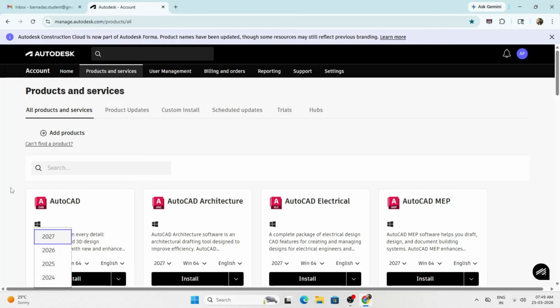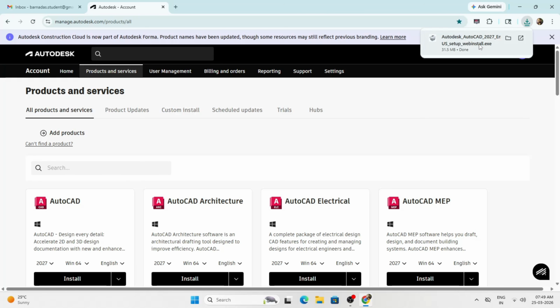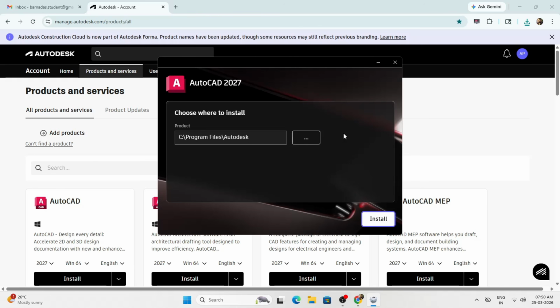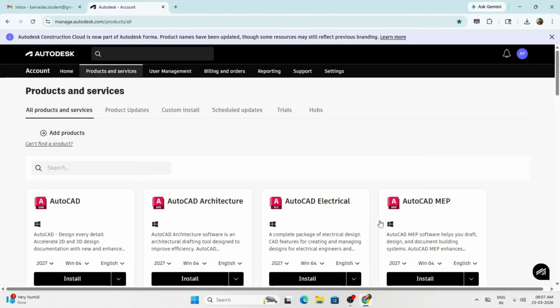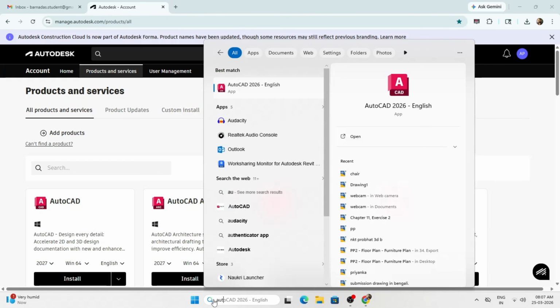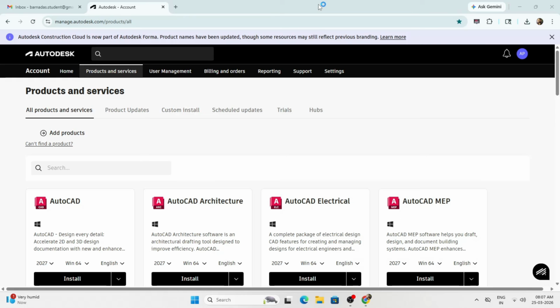Select AutoCAD 2027. Click on install, accept the terms and conditions and download the .exe file. Once the file is downloaded, open it, select the installation path and then click on install. Wait until the installation is complete. Now AutoCAD 2027 will open.